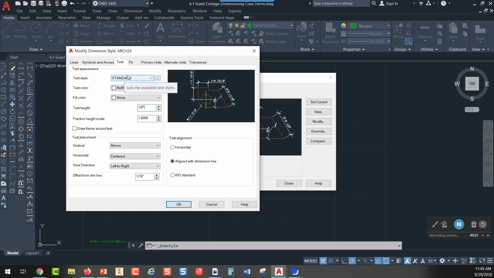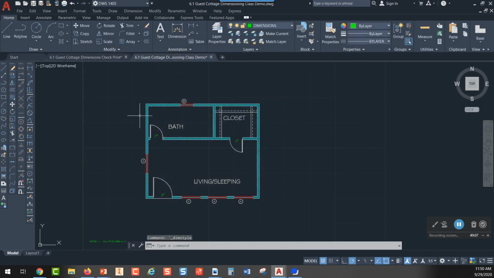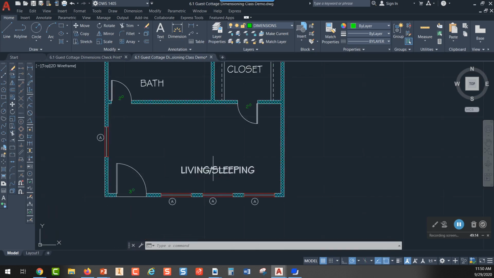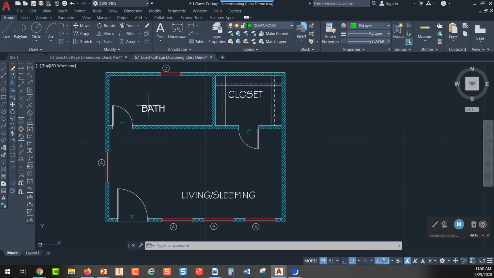Okay, so I want to point something out right here on standard text style. I'm going to cancel out of this and close this. When you were drawing this originally, we told you to use the Stylus BT text style, but you were a newcomer and you may not have gotten that set right.